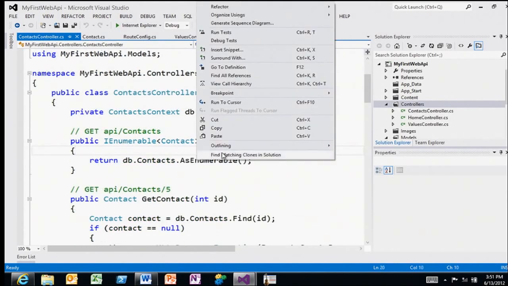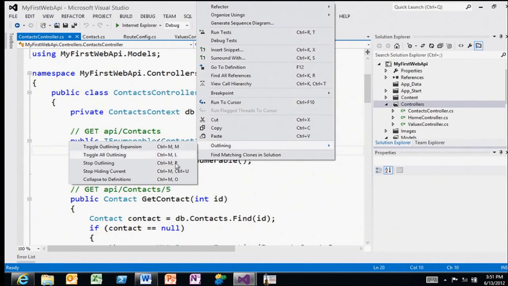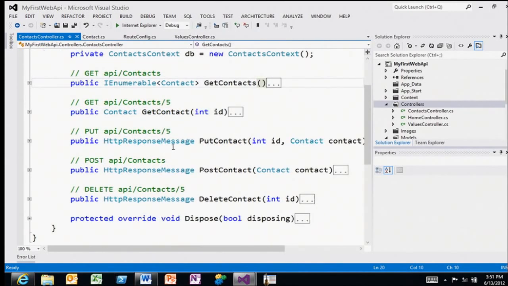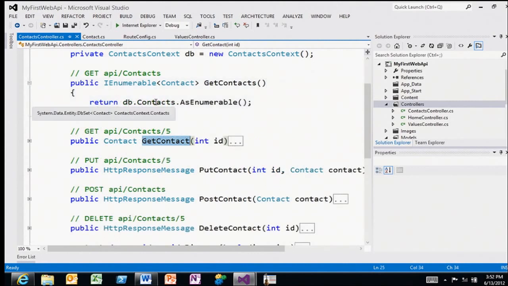So let me, again, collapse the definitions so you can see what this thing did. Again, I'm just getting my HTTP actions. I can get the full collection of contacts. I can get individual contacts. I could put, which would be update a contact, and create a new contact, and delete. And then dispose will dispose the DB contacts. Let's look at the implementation of some of these things. So getting the contacts, that looks pretty simple. It's just going to return the full set.